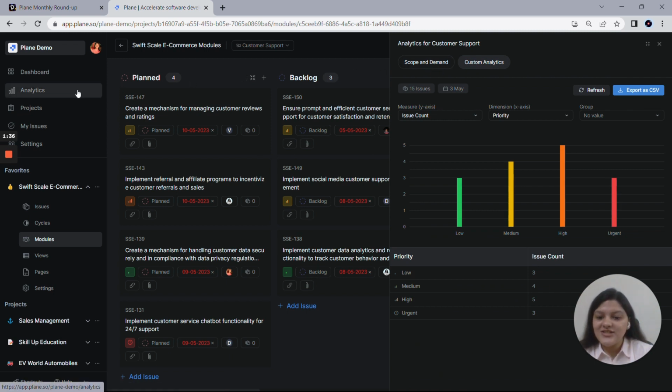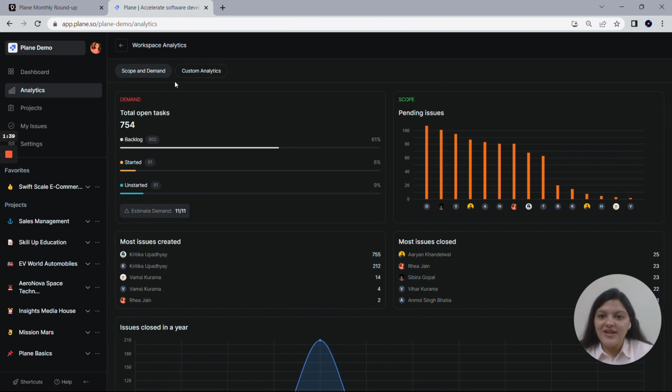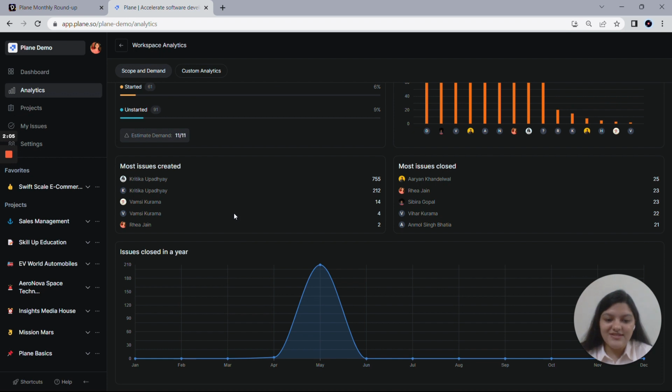All right, let's take a look at how the Plain Analytics work. The first thing that you'll notice are the two tabs, Scope and Demand and Custom Analytics. Inside Scope and Demand, you'll get a clear overview of the total demand, meaning the total number of tasks listed under the backlog, started, and unstarted states. And you'll get a beautiful bar chart to understand state levels with respect to the completed and the canceled states. You can also see the leaderboard to celebrate your team members.